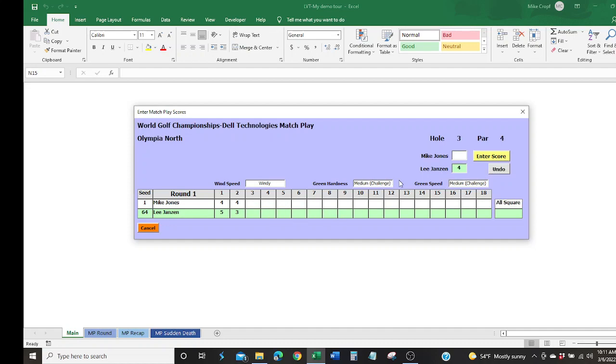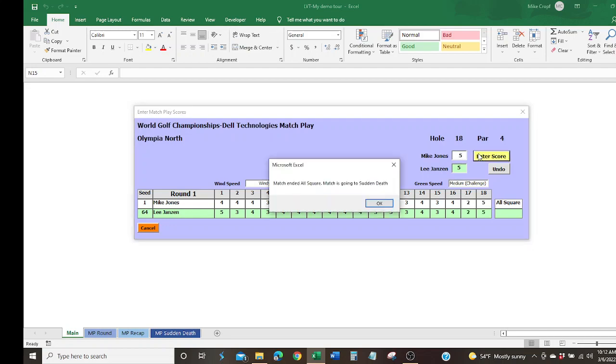And then let's just enter in what Lee made every hole. So that way we're sure we're just going to go all square and get the sudden death. So let's do that real quick. I'm going to finish this up. Whoops, 3, 5, 3, 4, 3, 4, 2, and 5. Okay, matches all square, going to sudden death.